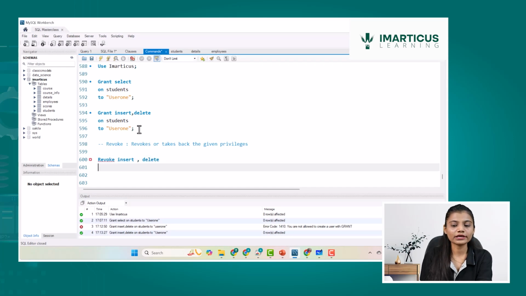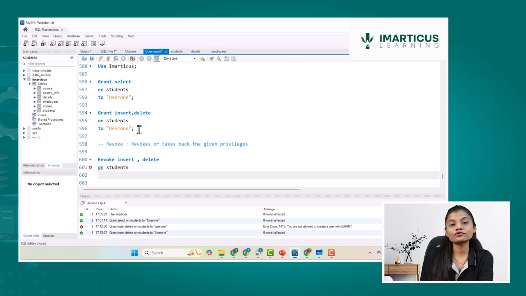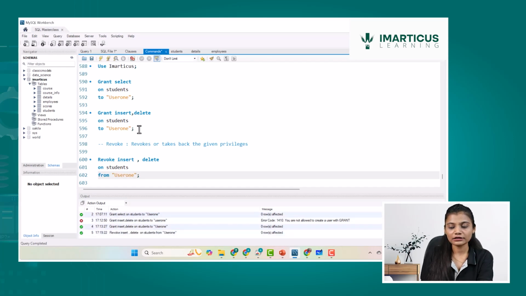So I'm revoking insert and delete on what? Students. Now instead of to, I'm not giving. So to means to give. I will be revoking it from that user. So in simple English, if I give, I'll write to. If I want to take, from whom do I want to take it? So I'll write from, and here I'll write the username, user one, which is being affected.